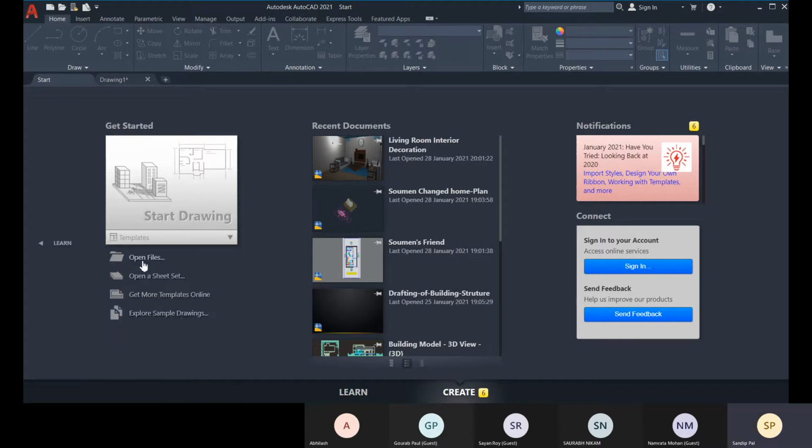If you have already created your dwg files, your drawing files, dwg is the file format for your drawing files, you can open them from here as well. And if you have created sheet sets, you can open those sheet sets from here as well, and you can download some template files. This option will direct you to the proper website.